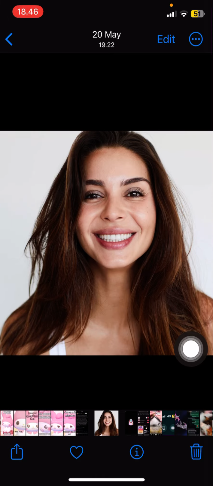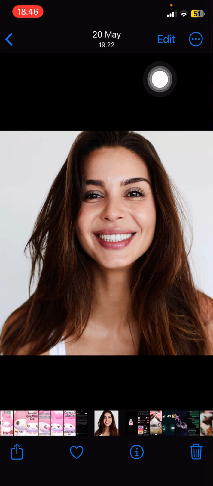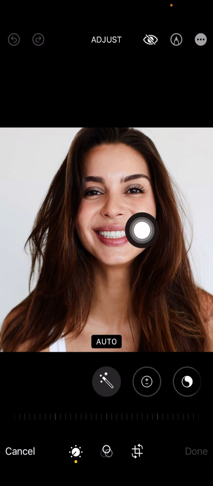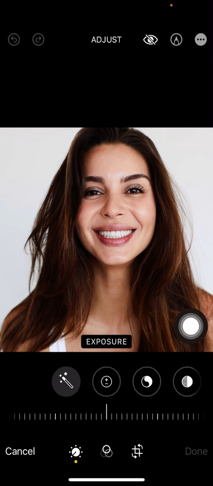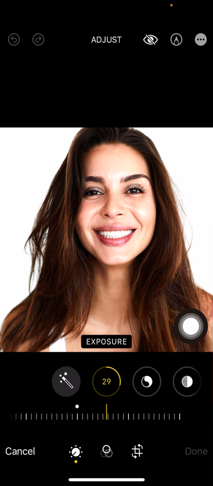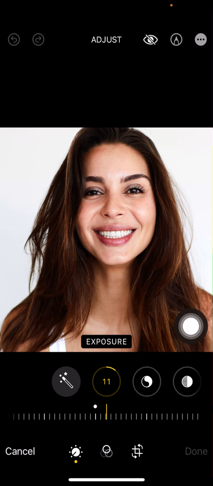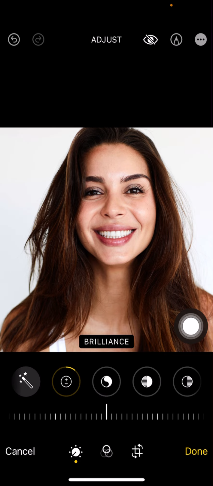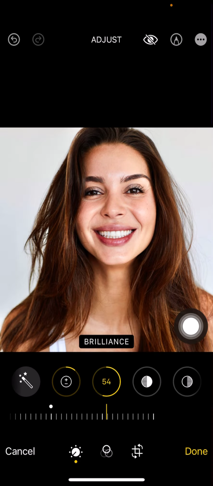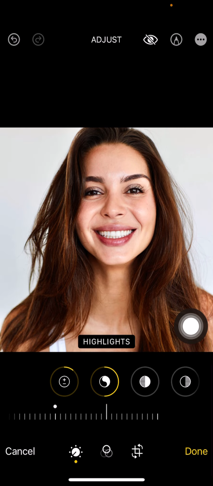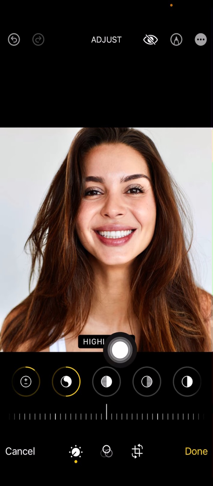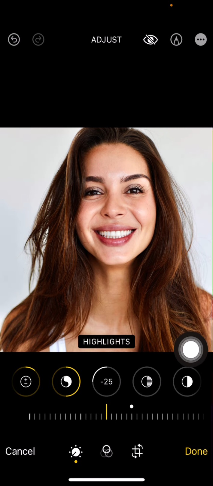In this video, I'll be showing you guys how you can edit your photos on just your iPhone. So go to your camera roll and select the edit button here. Go to the exposure and you're going to do +10. It doesn't have to be precise. For brilliance, I'm going to do around 50 here. For highlights, which is this one, I'm going to do -20.